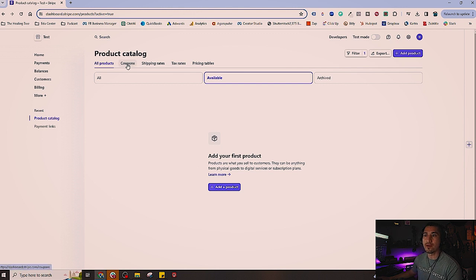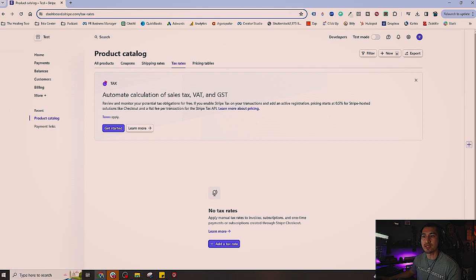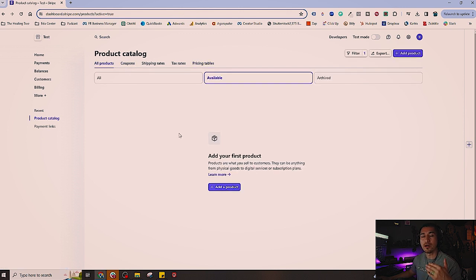All right, so you have in here coupons that you can create, maybe some discount codes for those products. If you're shipping anything, if you're doing products that you're mailing, you can come in here and set your shipping rates. You can set up your tax rates if you are going to be charging taxes, and the pricing tables. Again, these features, the pricing table, the coupons, the products, all this stuff we're going to be covering in another video on how to actually set that up.